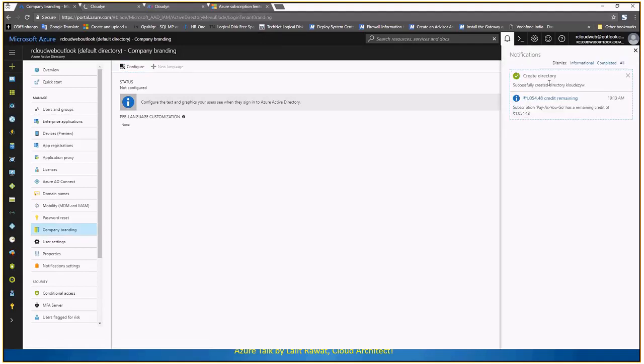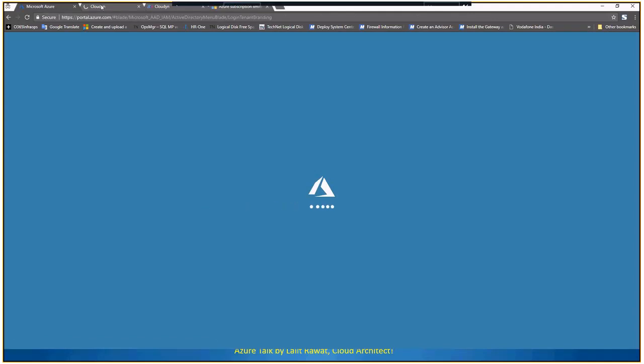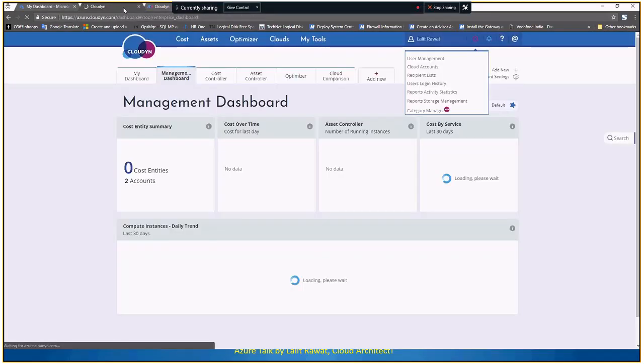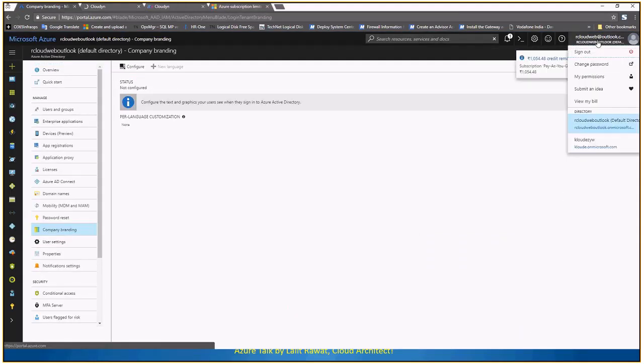And here my directory has been created, and let's see. I still am not getting it. Let me just refresh. Now you can see you will be having two. One is my Azure Cloud Web, and another one is kcloud.onmicrosoft.com. I just created kcloud, but this is called an onmicrosoft directory.